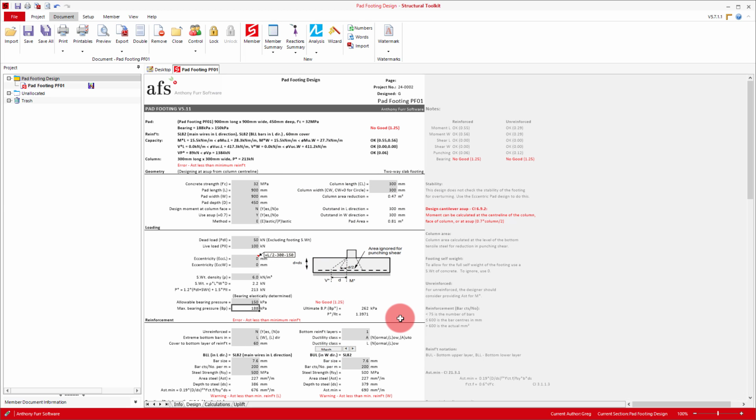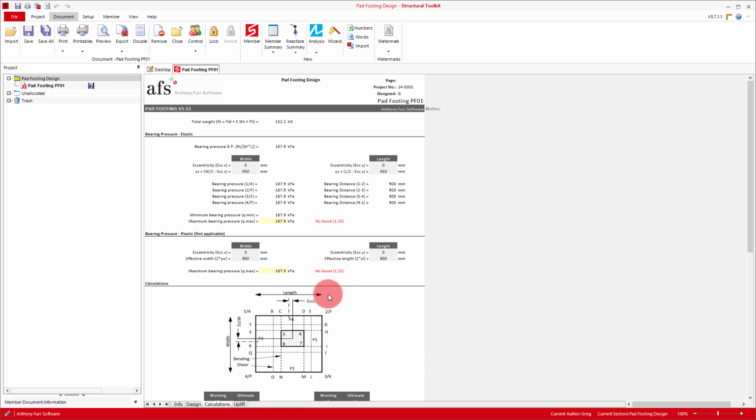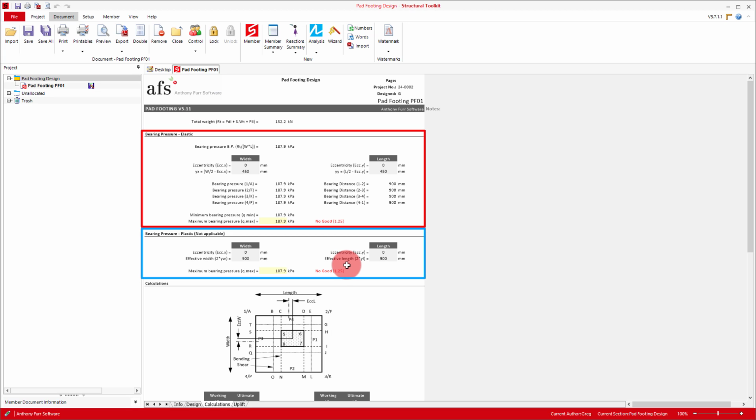Now before we move on to looking at the bending and shear capacity checks, it will be worthwhile to first understand how the design shear and bending are calculated. Our bending and shear are calculated in the calculations tab below, so we'll move on to that. At the top of this tab, the total weight of our point load and pad self weight are calculated. We then have sections for both our elastic method and plastic method.